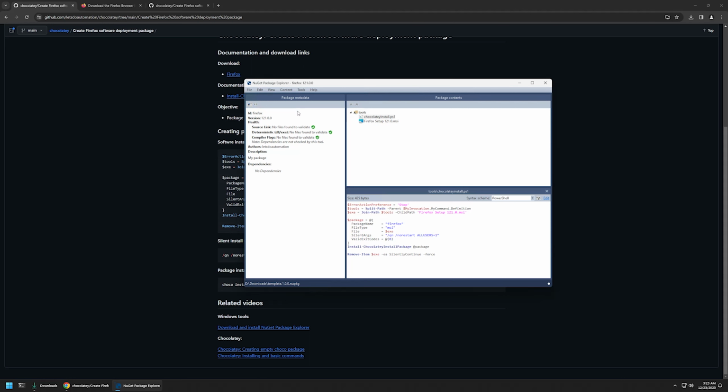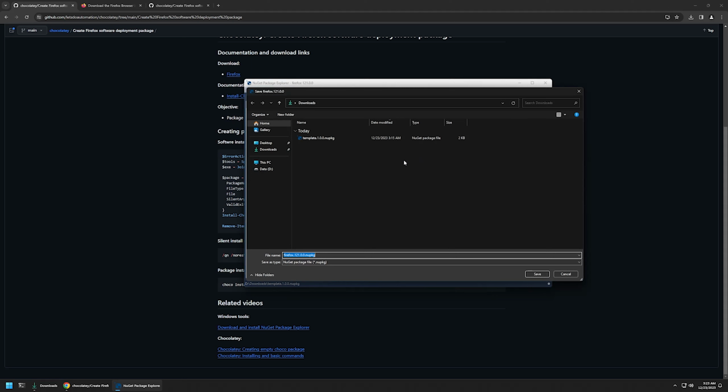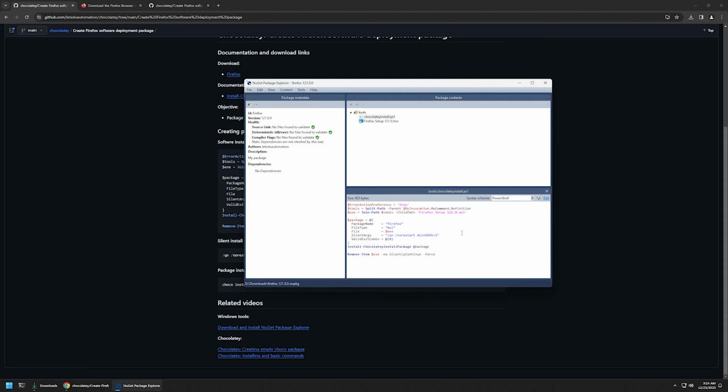And now we can save our package. And for that, I will go to File, Save As, and I will save it inside of my Downloads folder. And I will also use my Downloads folder as a Chocolatey repository when I try to install this package. So let's save. And that's it. Now we have our package and we can try to install it.